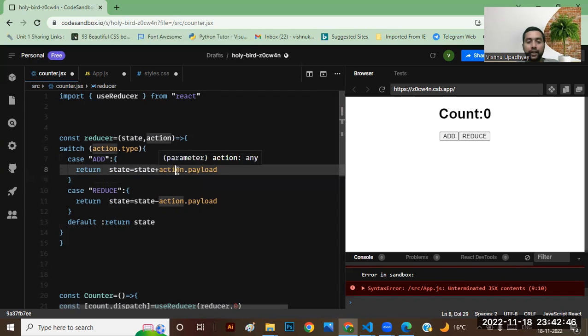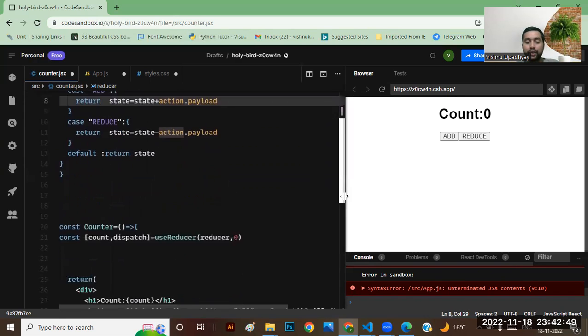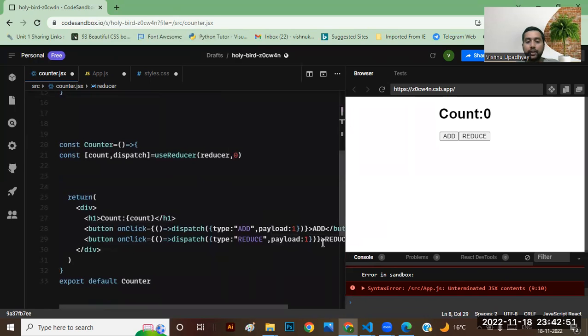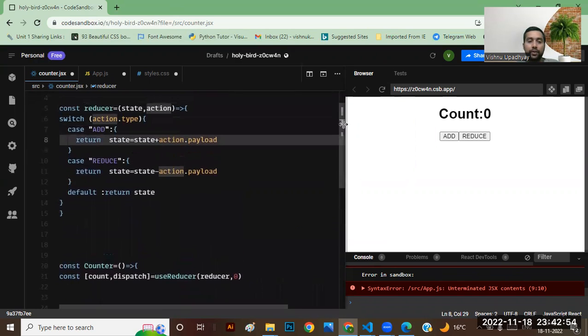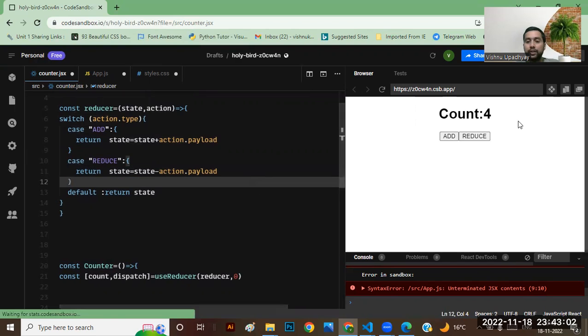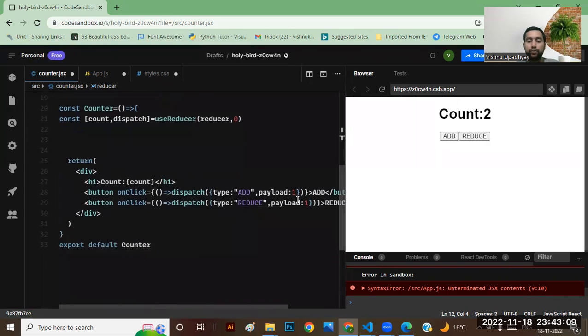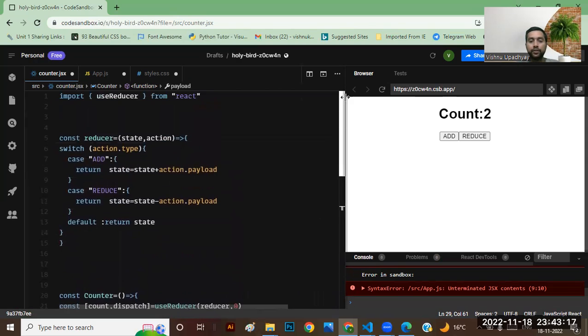Whatever value is inside action dot payload, here I provided a value 1 for add, so it will take 1, and for reduce I provided 1, so it will take 1. So it has to add and it has to reduce. On clicking add, it will add. For reduce, it will reduce. You can see here. If I want to add by 2, I just have to change the payload to 2, and I want to reduce by 1. Now you can see on adding, it adds by 2, and on reducing, it reduces by 1.